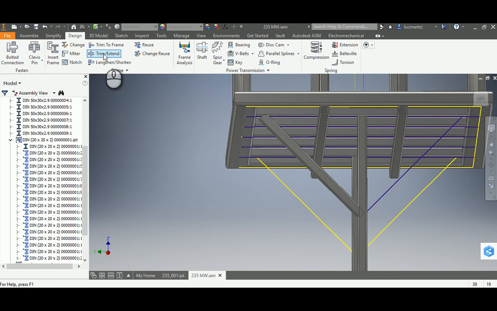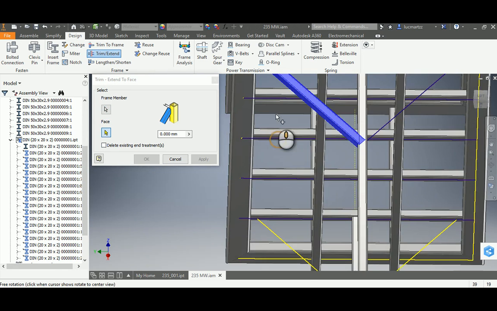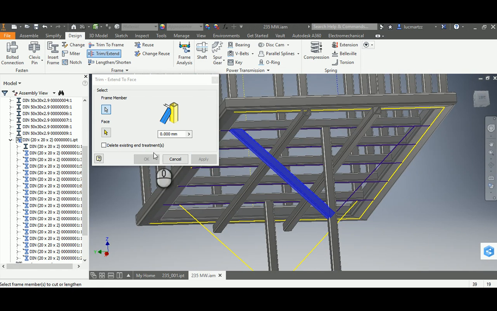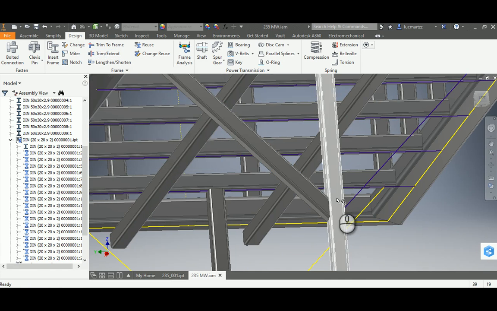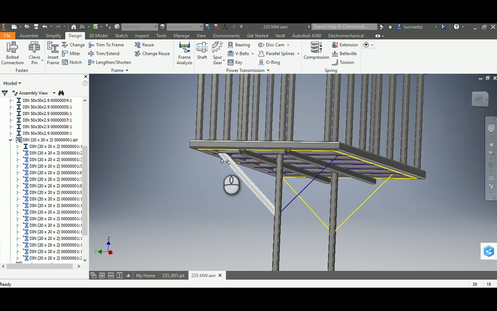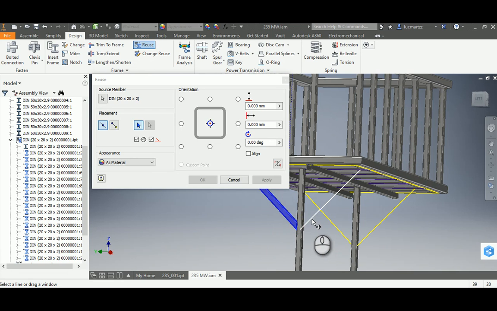And then I'm going to use the trim extend again, selecting the element and the face where it is going to be trimmed. Okay, I repeat that process here. I said that it is a little bit tricky because when you have corners that are not at 90 degrees, the reuse command sometimes can affect depending on the selection.